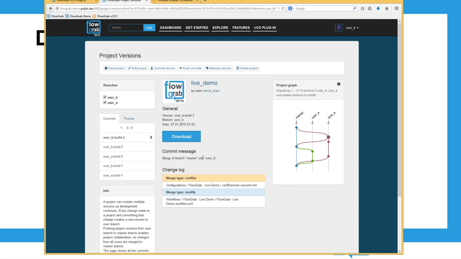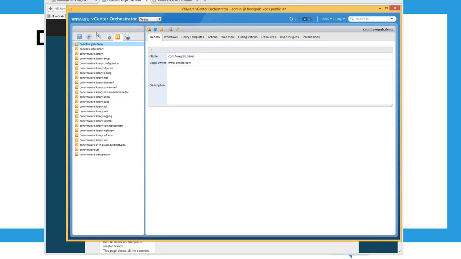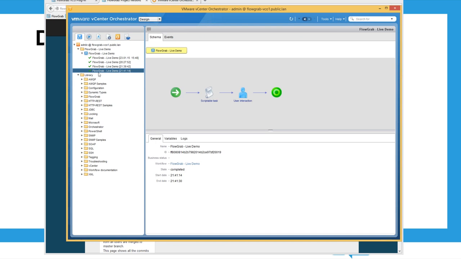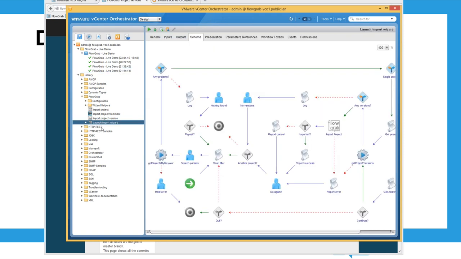So now that I have done the merging, I should download the merged version into my VRO. I can do it from here. I can click the download button, but I have plugin. So I will switch back to my VRO and use FlowGrab plugin to handle this. So I have plugin installed, and plugin contains also some workflows. One of them is import wizard.